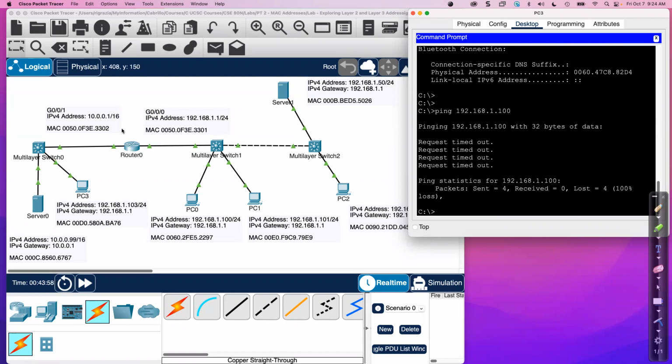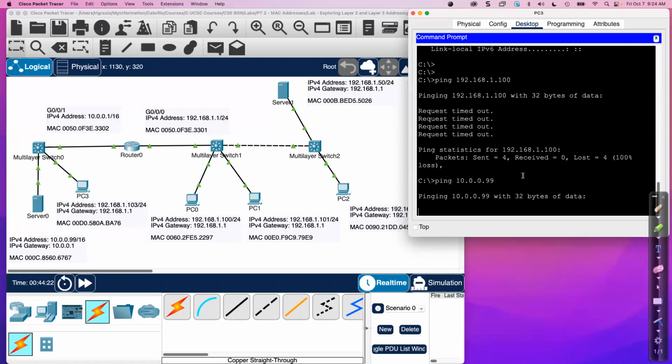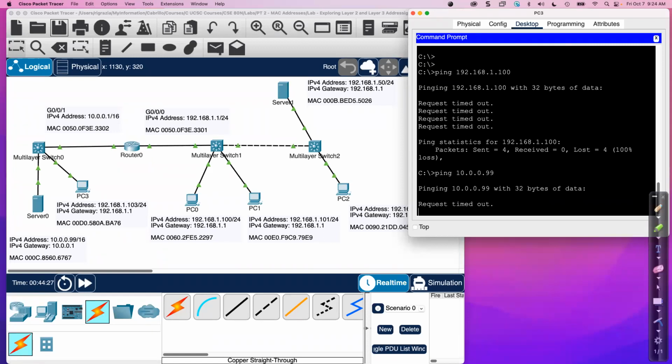Okay. Well, if we can't ping a device in another network, can we ping, say, this server? We're on the same switch. Can we reach each other? We're on the same switch. Don't they see each other? Remember, devices live in a bubble. They don't see anything but themselves. But let's try the ping now from PC3 to server 0. Different IP addresses. This isn't looking good, is it?